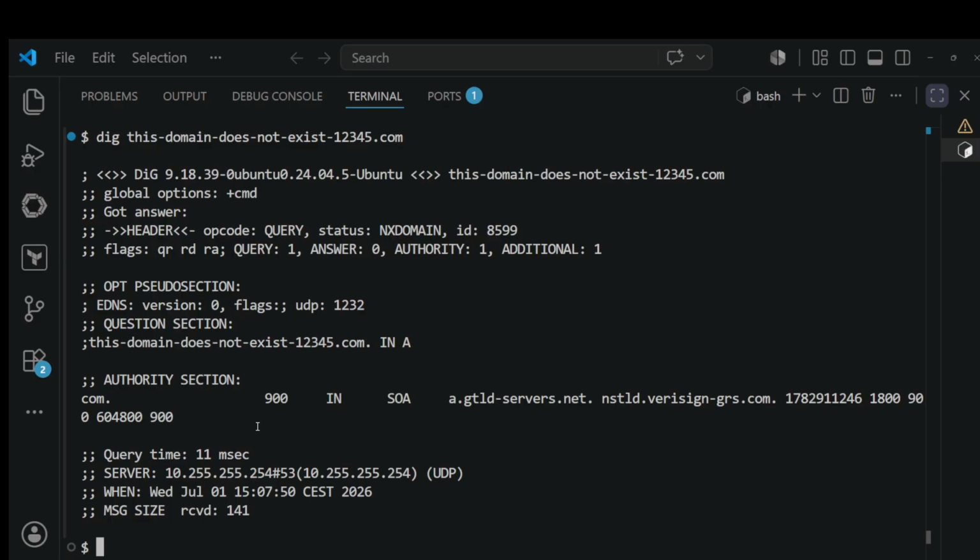Notice something important here. This is not a firewall problem, not a networking problem, and not an application problem. DNS worked perfectly. The domain simply doesn't exist. That distinction is incredibly important during production troubleshooting.